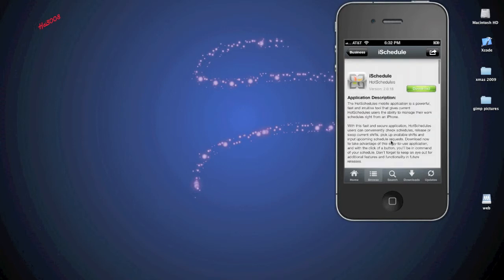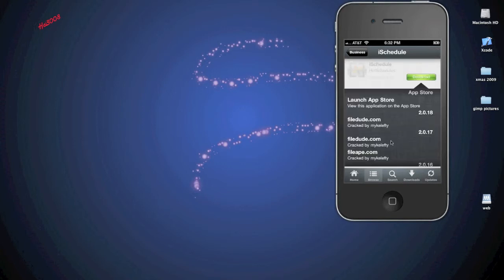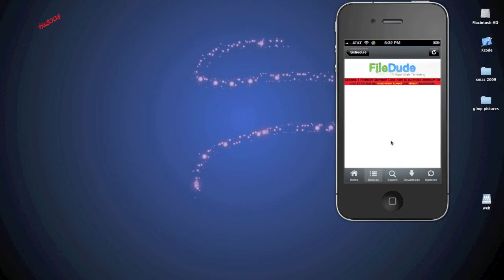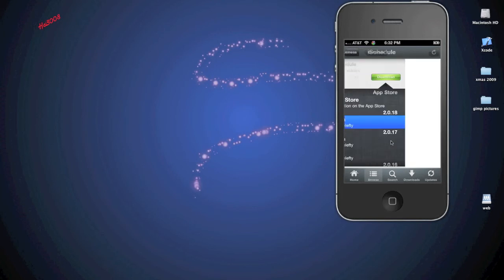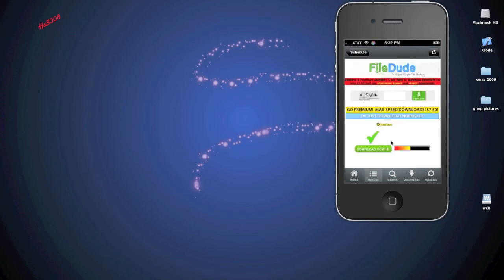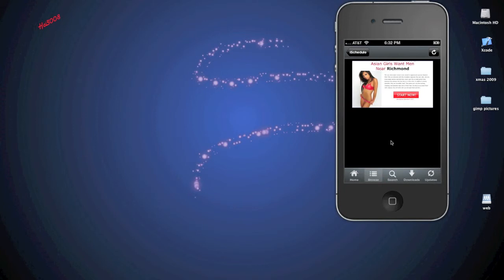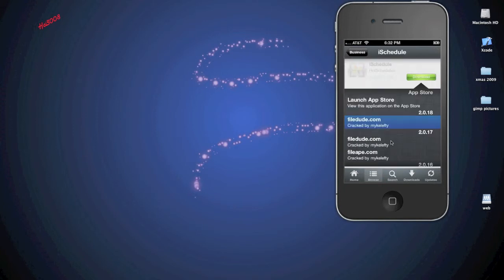And basically what you're going to do is click on the download. It gives you an option to go to the Launch App Store if you choose to buy it. If not, you click the one below it. Try to get the one nearest to the top because that is going to be the latest. This is pretty self-explanatory. You'll put in the, whoops, kind of messed that one up. You'll put in the, okay, must be doing something wrong.